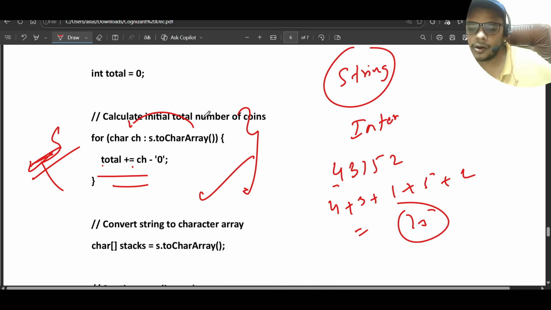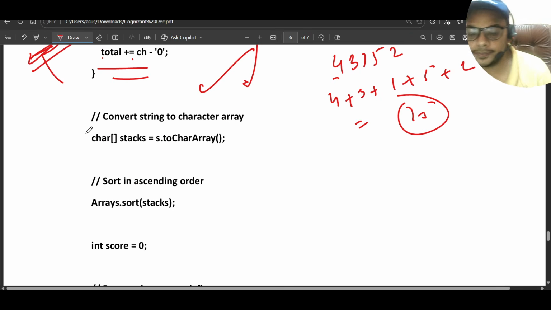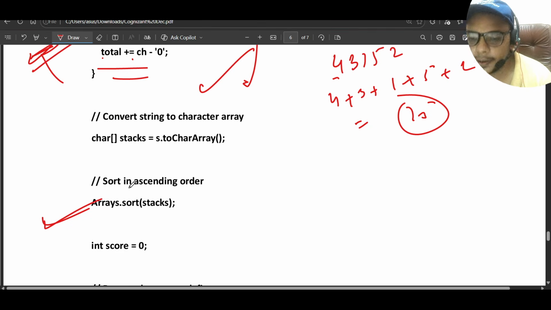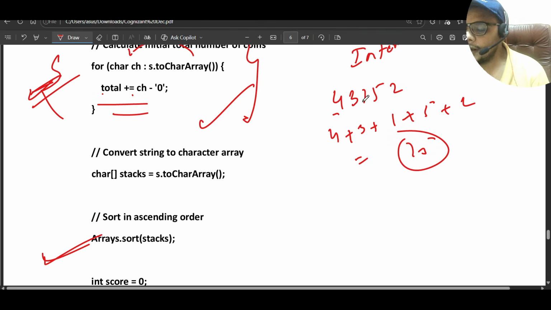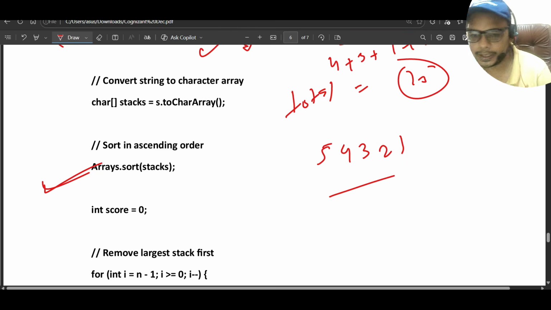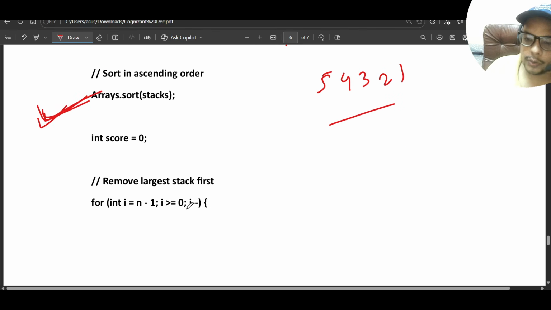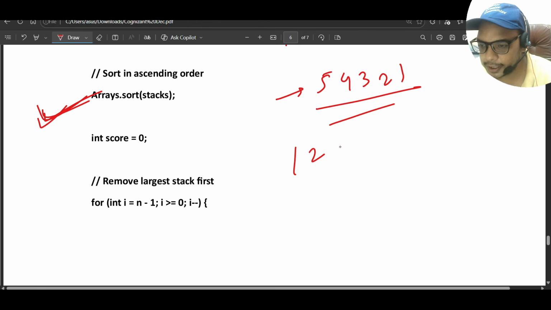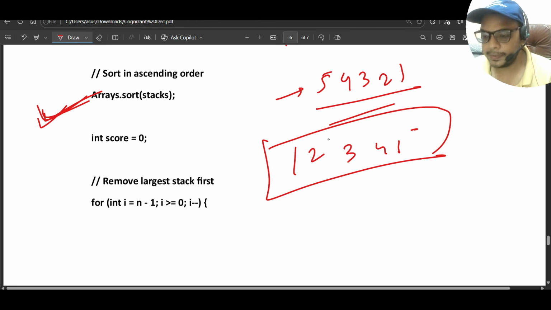Now after doing this, we are sorting it, because we need to sort this. The total score right now is 15, and after sorting, this string will become 5, 4, 3, 2, 1. So we are sorting our stacks, just sorting this character array. This is basically descending sorting, but actually it will sort like 1 2 3 4 5. So this will be the right sorting.